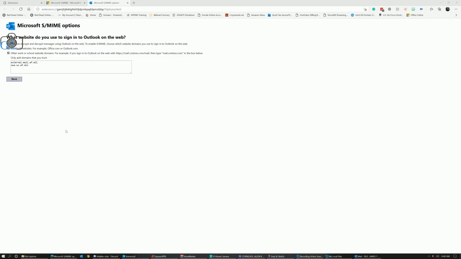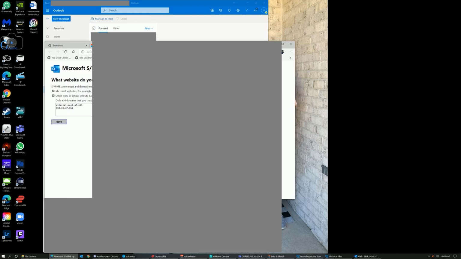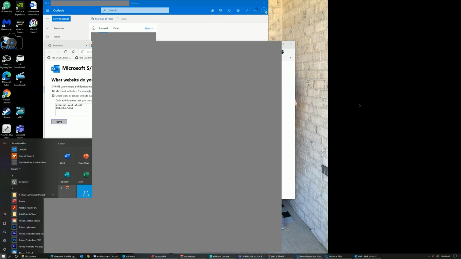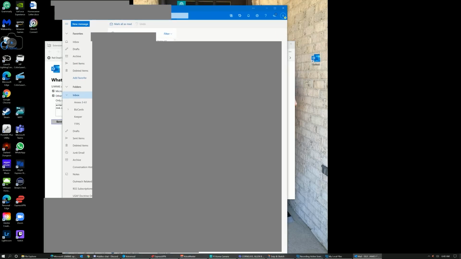What you can do is you can click on your Start. All right, so you can click on Start, and you can see here recently added Outlook. That's your shortcut. You can pin it to your Start. You can also pin it to your taskbar, or you can just drag it to your desktop. Drag a shortcut to your desktop like that, and then it's on your desktop as a shortcut. That's basically what you need to do.